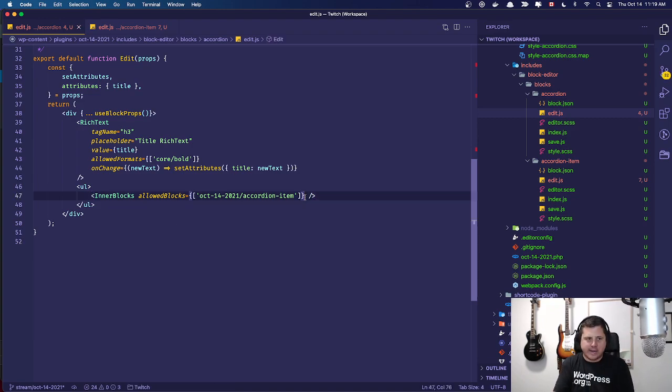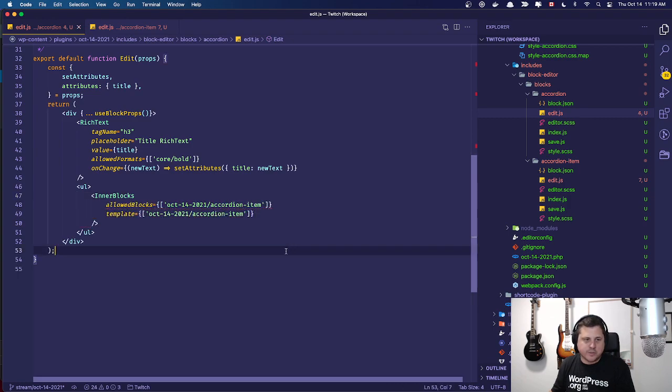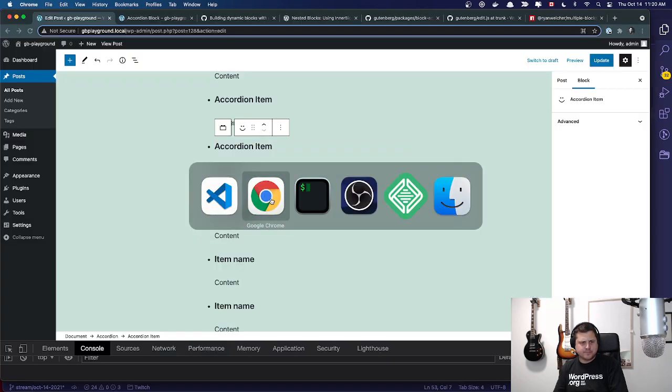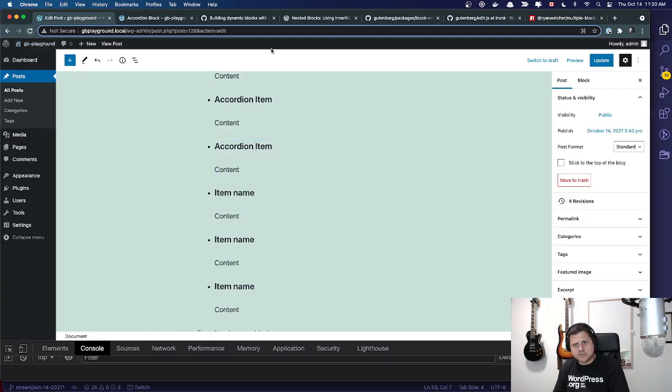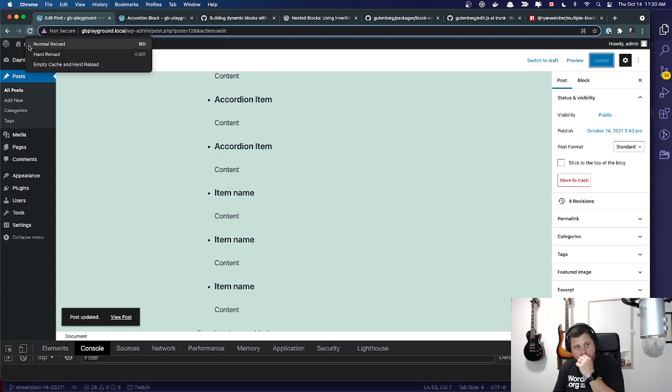The one thing I like to do is to add a template. And the template starts with a single item in it, because that's just a good user experience. They're adding things, so there's really no reason not to give them one to start, right? So that's what we're going to do there. I'm going to update this and just refresh it.